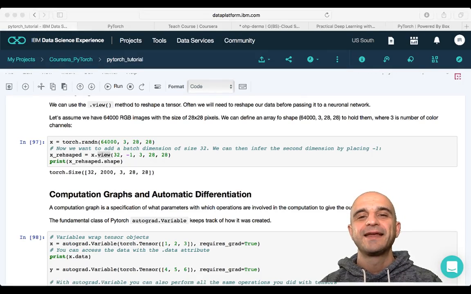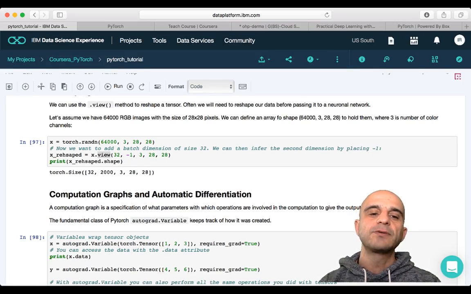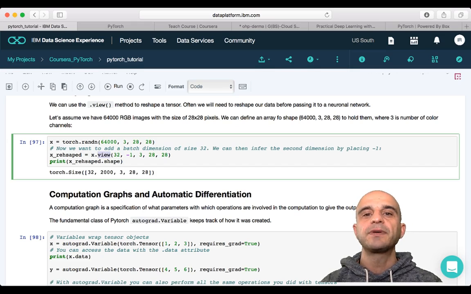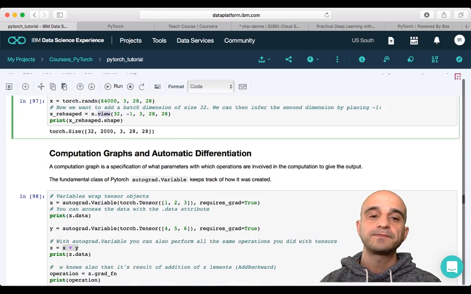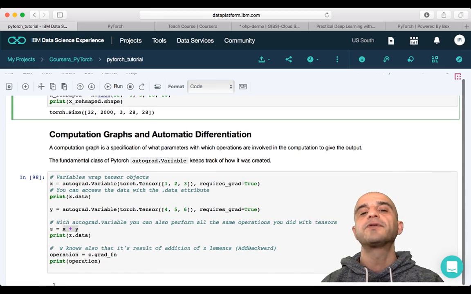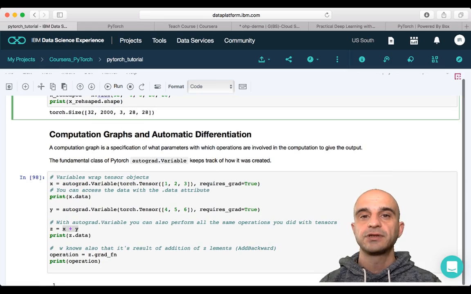Welcome back. In the last session, we have seen how to reshape a torch tensor. We saw that we are calling the view method, and this method would reshape our torch tensor. Today we are going to discuss a very important topic. This is the topic of computational graphs in PyTorch.